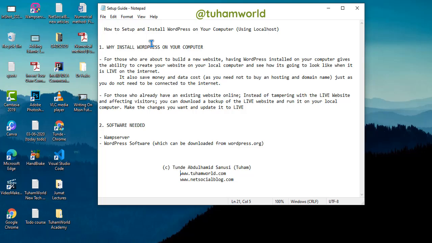First, for starters, you are about to build a new website. Having WordPress installed on your computer gives you the ability to create your own website on your local computer and see how it's really going to look when it is live on the internet. So you can build your website locally without connecting to the internet, and you get to see how it is going to look after you're done with the whole setup and the design.